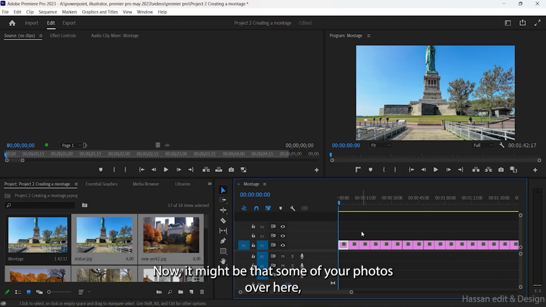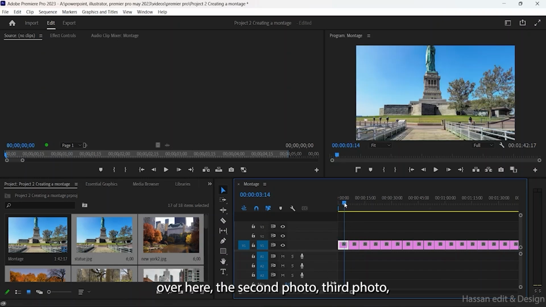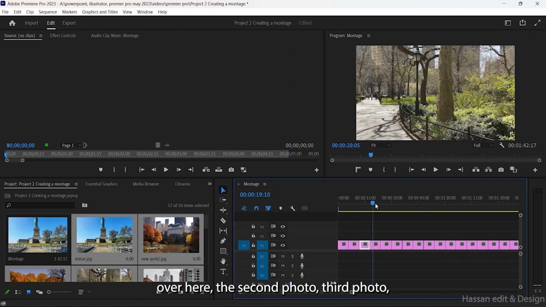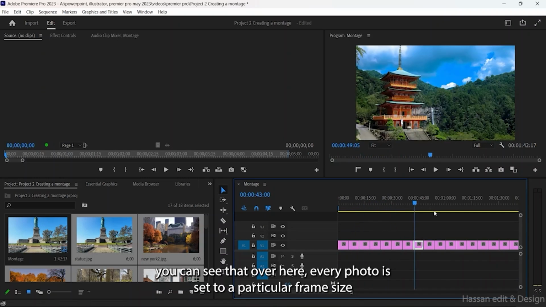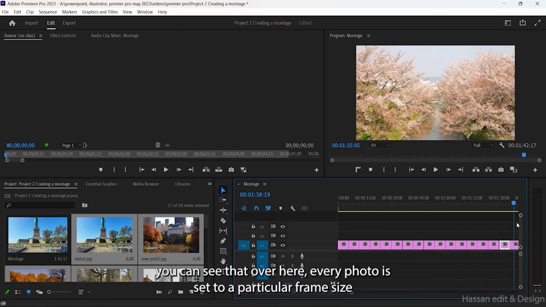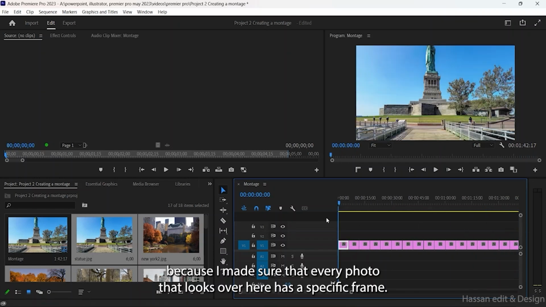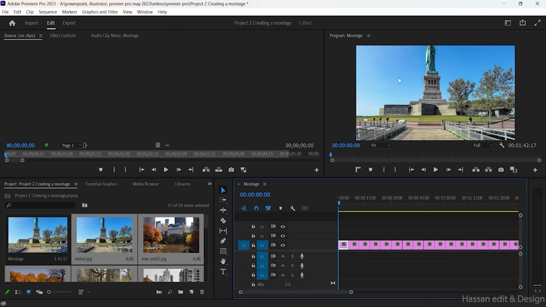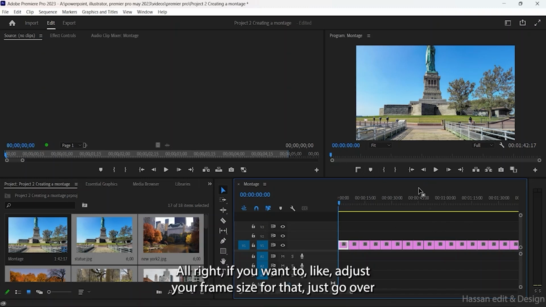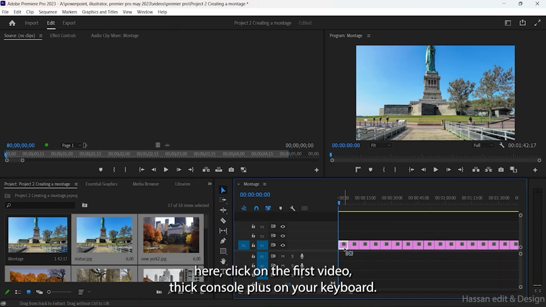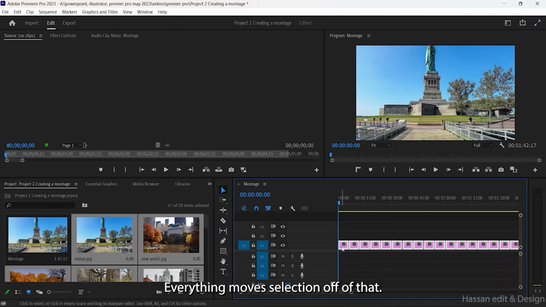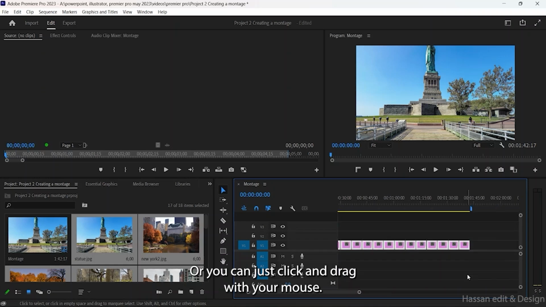Now it might be that some of your photos over here, for example the second photo, third photo, you can see that every photo is set to a particular frame size, because I made sure that every photo that I click over here has a specific frame. But for you it might be different. If you want to adjust your frame size for that, just go over here, click on the first video, press Ctrl+A on your keyboard and everything will be selected, or you can just click and drag with your mouse.